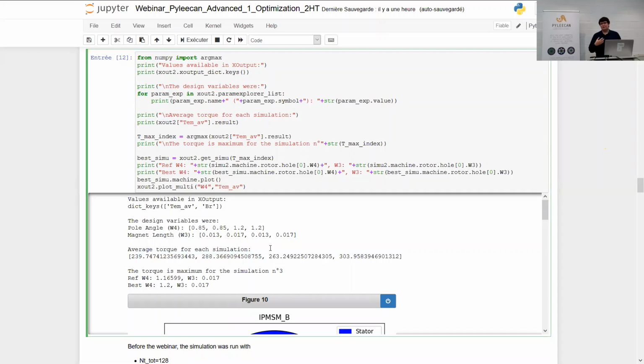And now that you have that, you can interact with it as much as you want. Again, you have the power of Python for its scripting possibility, so you can do everything you want. For instance, I can ask what is the index where the torque is maximum. So I get this ID. In this example, the torque is maximum for the third simulation.